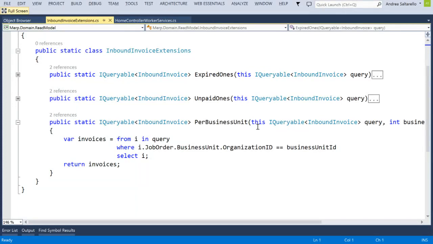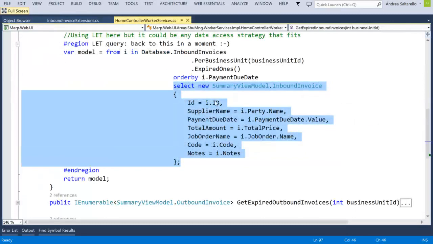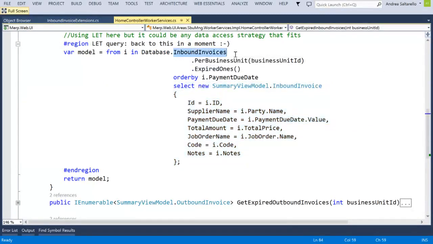So our database structure is very simple, so do not expect any kind of fancy database schema. It's just an example. And so we have the invoices pertaining to a specific business unit, but we just want the expired ones. An expired invoice is an unpaid invoice whose due date has been exceeded.